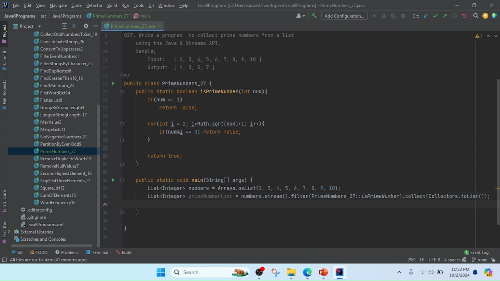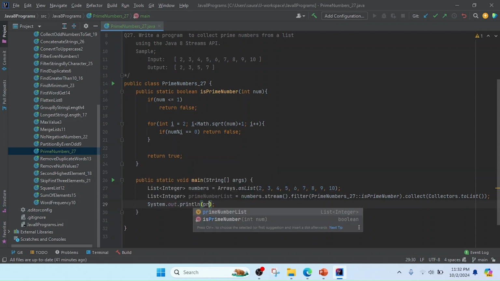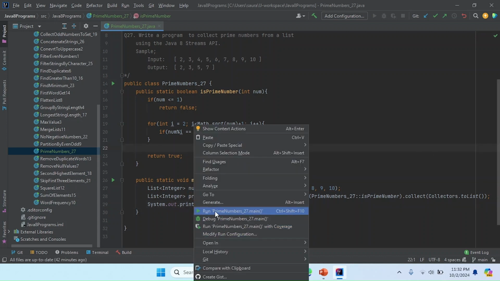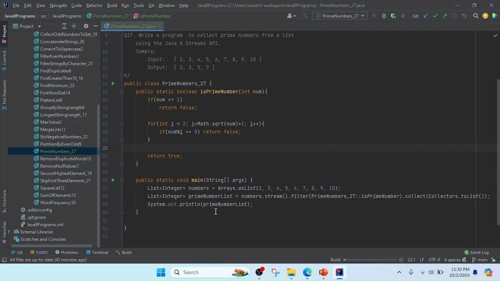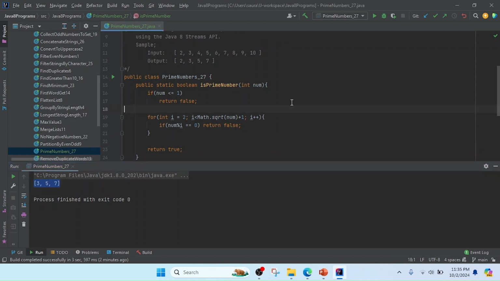Now I'm going to print this result. I will use System.out.println and print primeNumberList. Friend, my program is completed. Now I'm going to run this class. I just right click, the program starts to build, and let's see the output. As you can see, I got the result 3, 5, 7, but I didn't get 2, because 2 is a special case, so now I'm going to add one more condition.